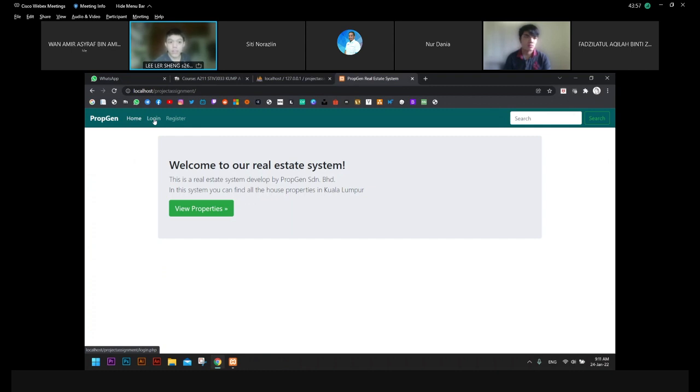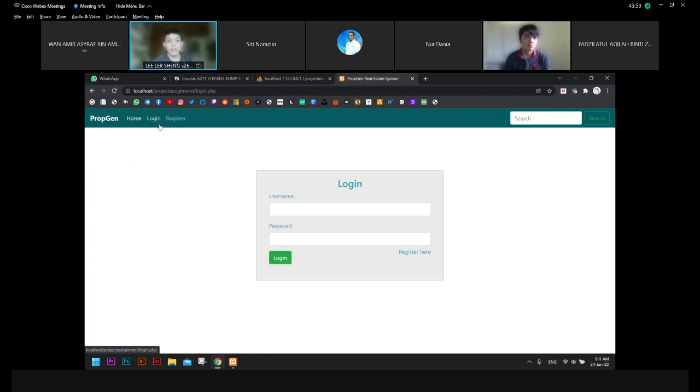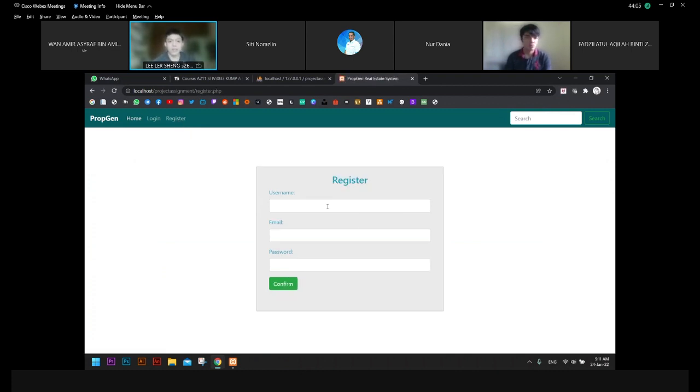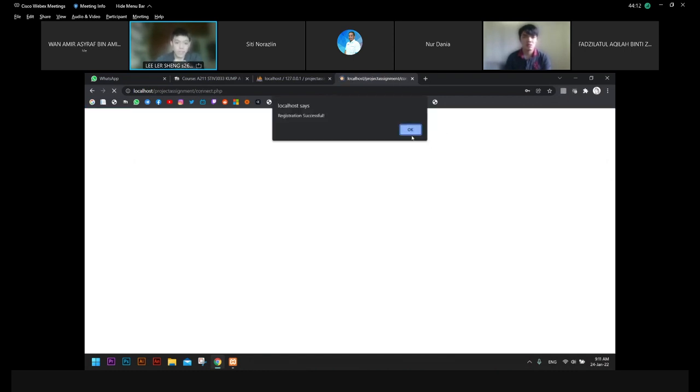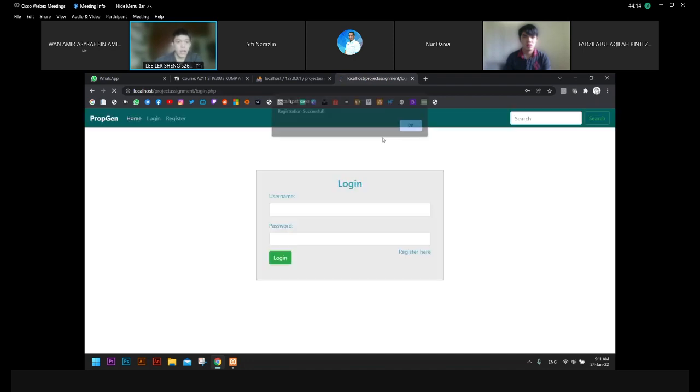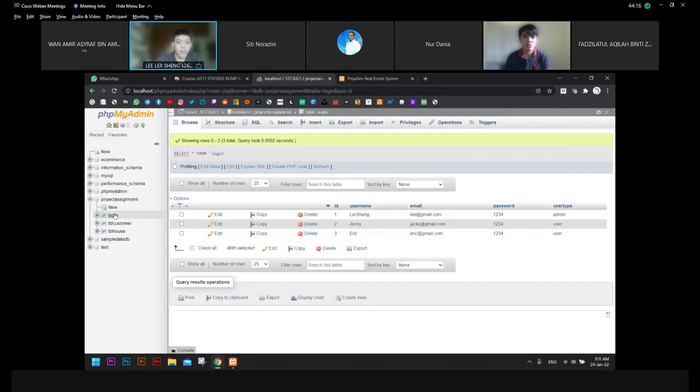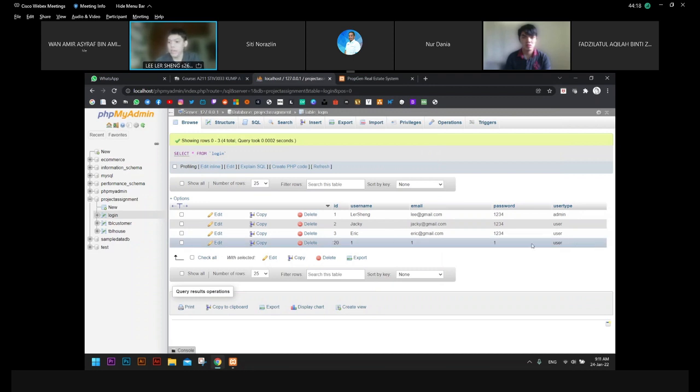So let us start with login first. Whenever the user needs to enter into their account, they need to log in. And before we log in, maybe we can register an account for ourselves first. So maybe our username will be 1, and email will be 1, and also password will be 1. You can click confirm. It will say that register successfully. You can notice that over here, in the login, there is another user added into this account. So if you want to log in into the admin page, you need to create the account over here.